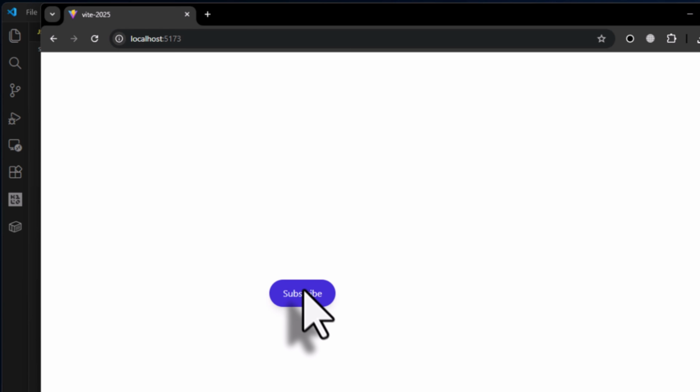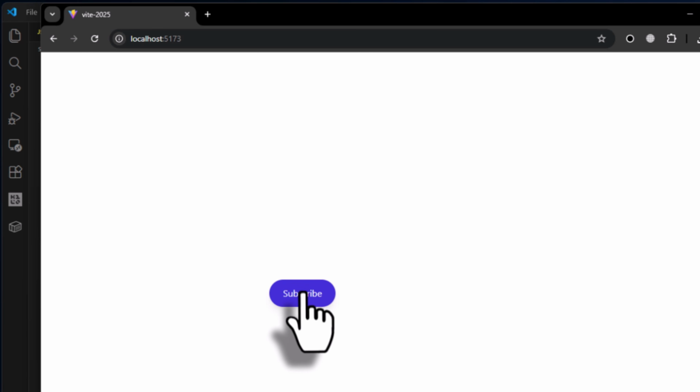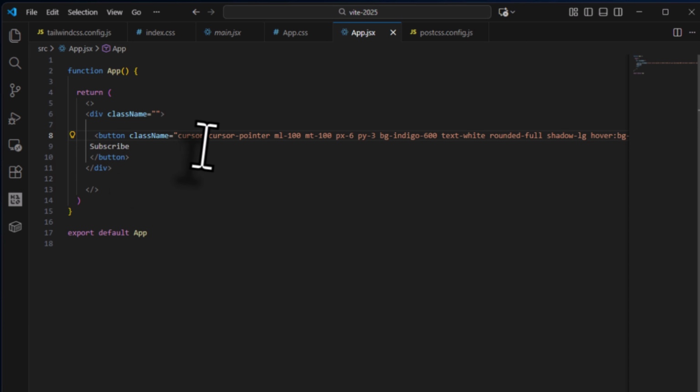When you hover on the subscribe button, the color changes. What we can do is we can change the cursor to cursor pointer, and now the cursor is changed from the normal cursor to a hand pointer. So this is how you create a simple button.